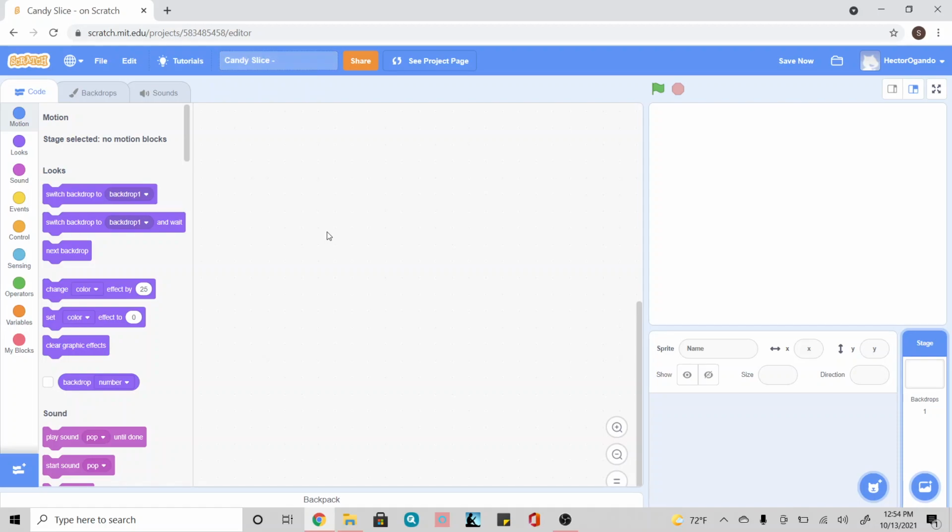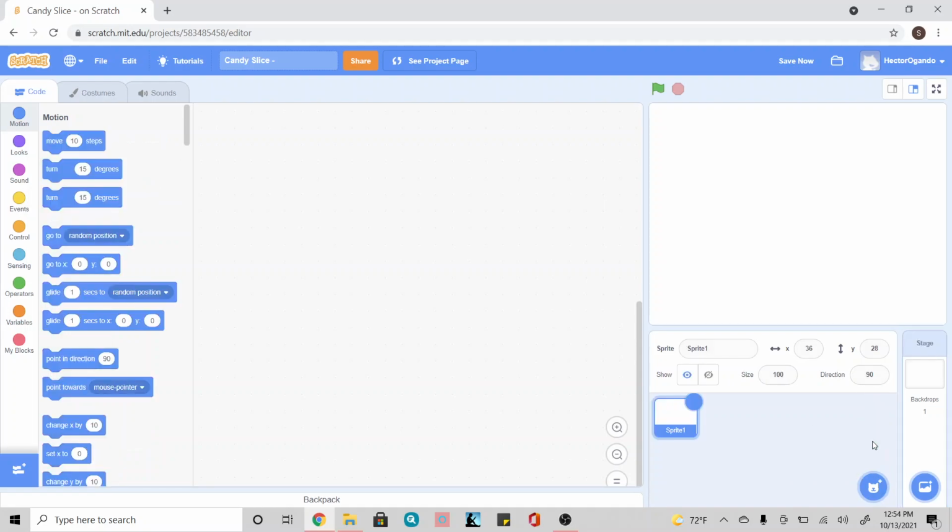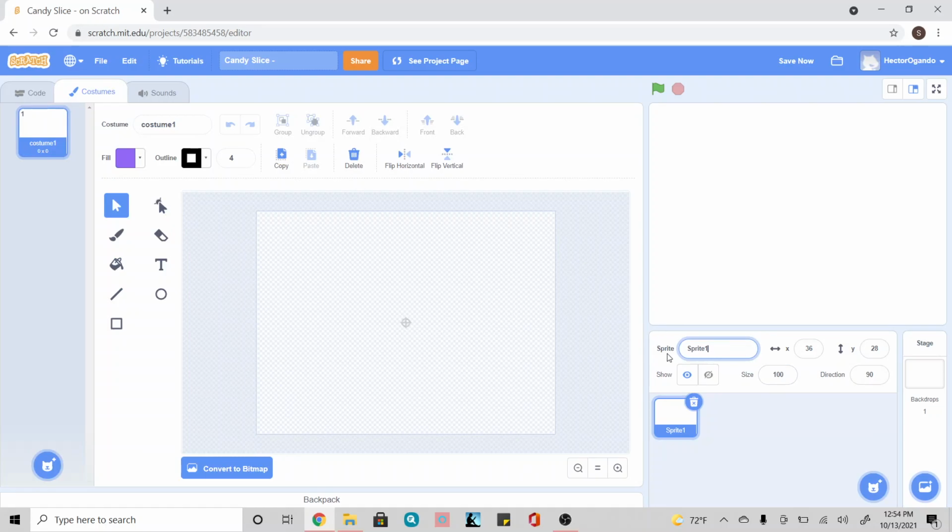Once you're done, the first thing we're going to do is create our intro screen. So we're going to hover over this Choose a Sprite. We're going to click on the paint. We're going to rename this intro screen.